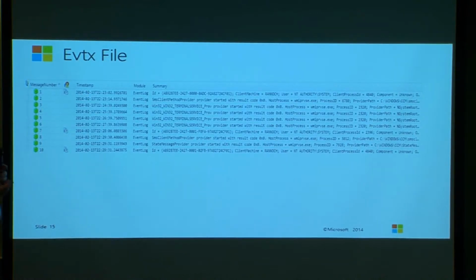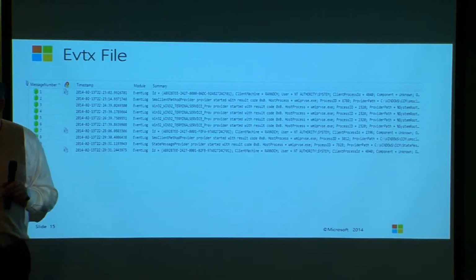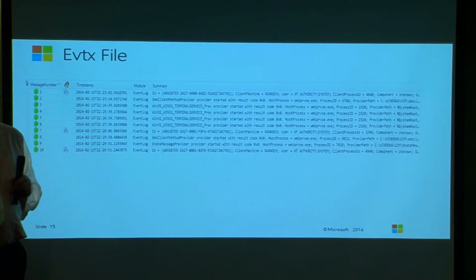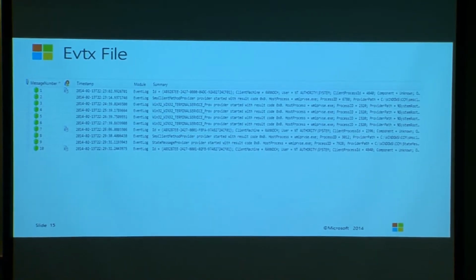The other thing Message Analyzer does is we can simply load Windows event logs. I don't know, anyone here ever look at Windows event logs? Yes? You must be the only sad person in the room.